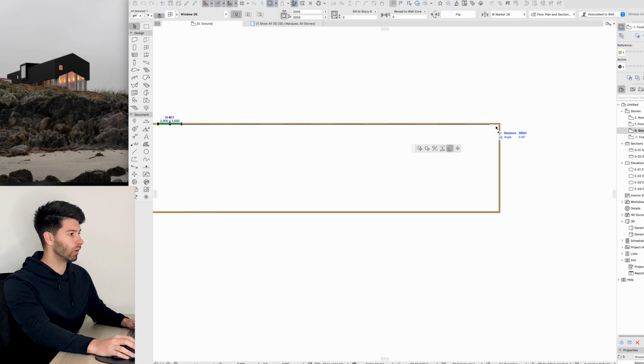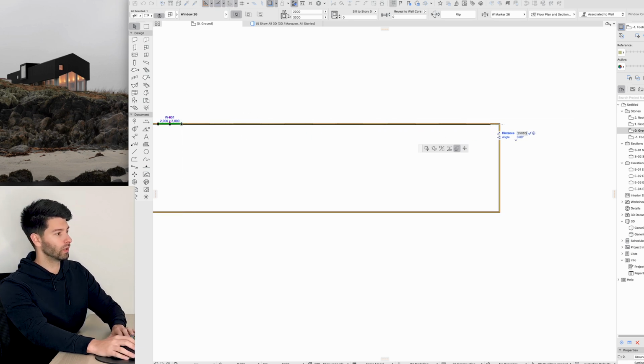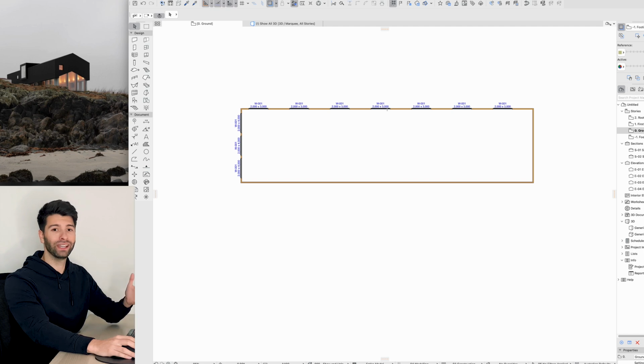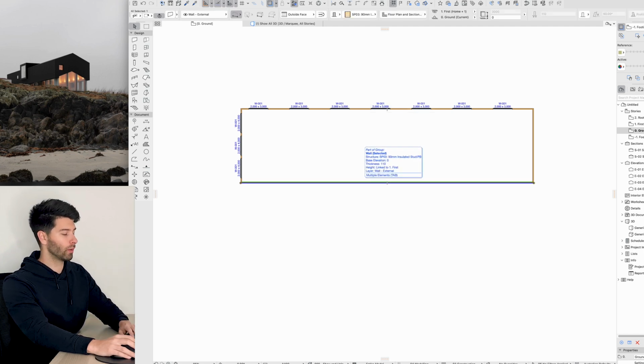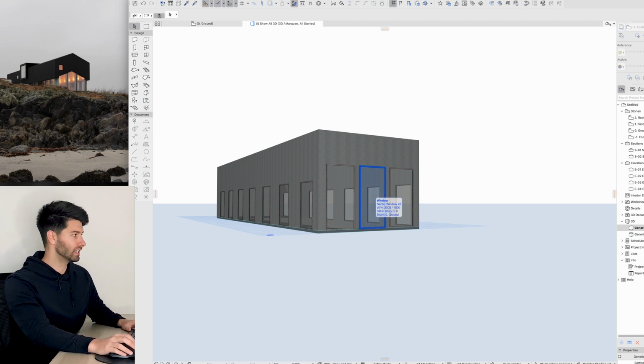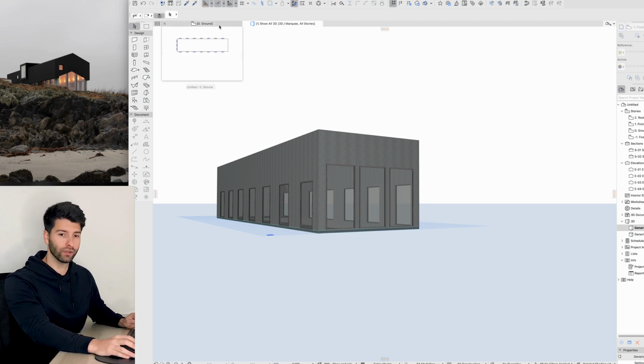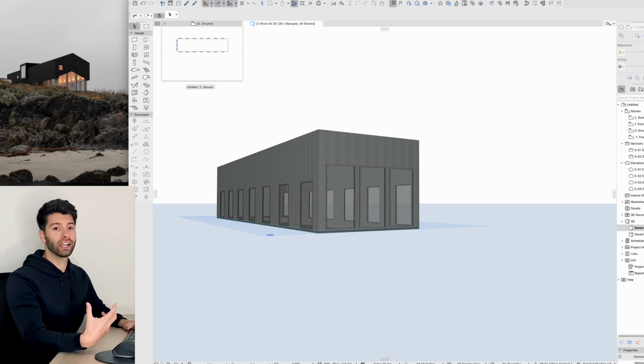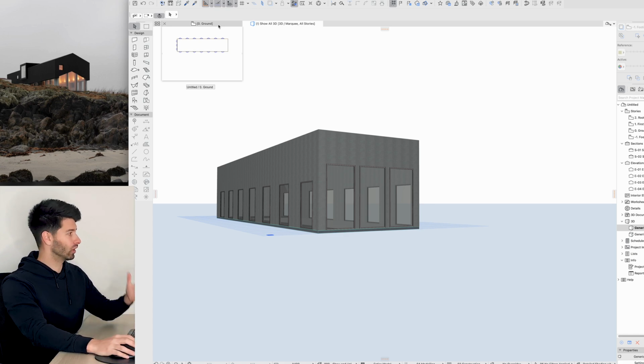So clicking once more on one of the nodes, I'm going to distribute 25 meters across. I want to repeat that same step on the wall on the opposite side. Back to 3D, you'll see that our shape is actually starting to take some form, which is looking really, really impressive. So now we want to actually focus on the architecture on the outside.